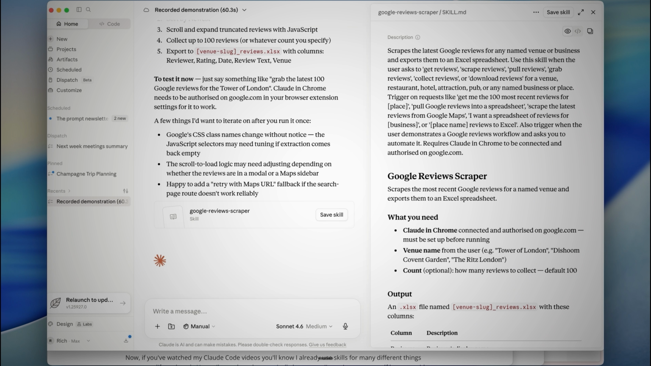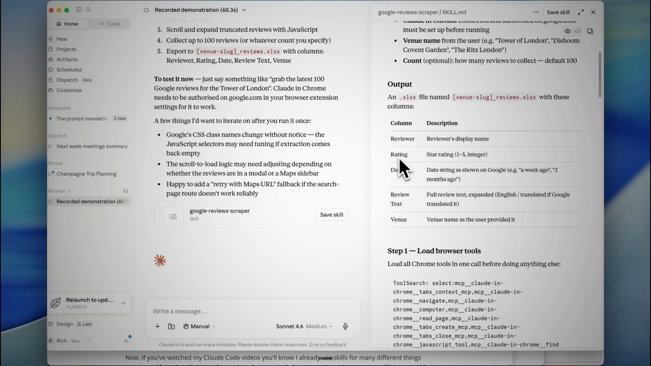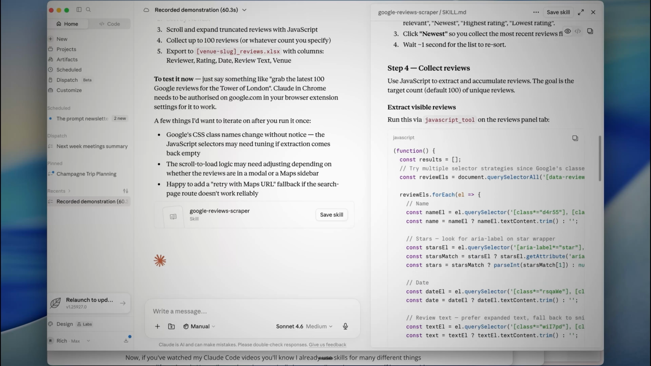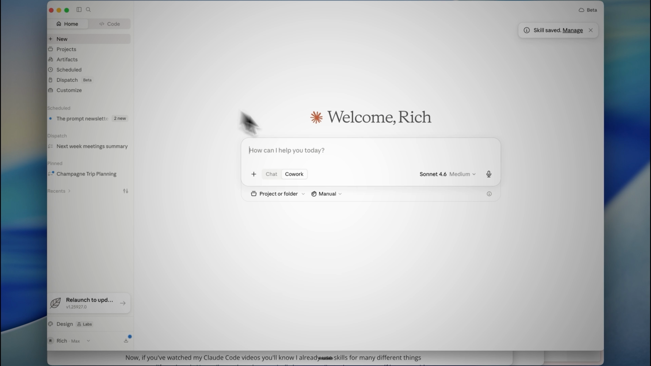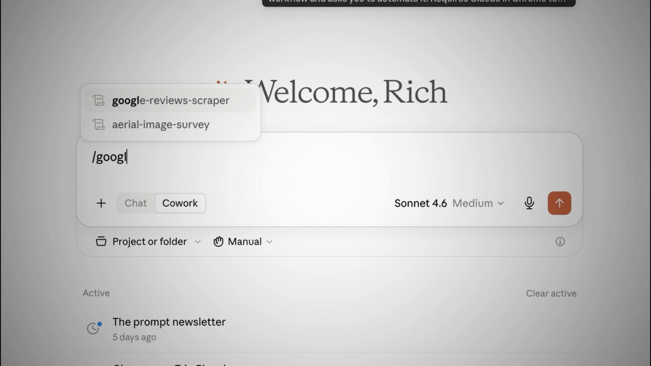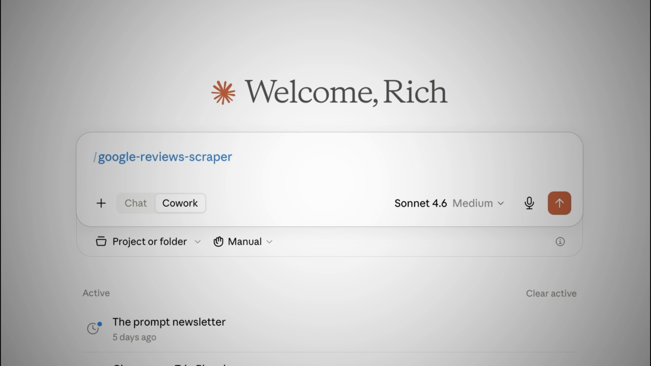Okay, so once that's come back, it has created a draft skill for me, which you can see on the right-hand side, but let's put it to the test. I'm going to save the skill. It's called Google Reviews Scraper. I'm going to go to a new project. I'm going to type in Google Reviews Scraper, and I'm going to choose another landmark in London. I'm going to call it St. Paul's Cathedral.